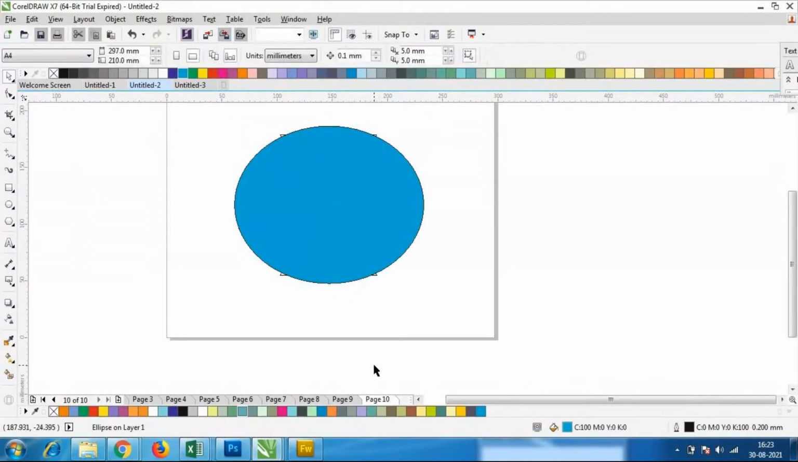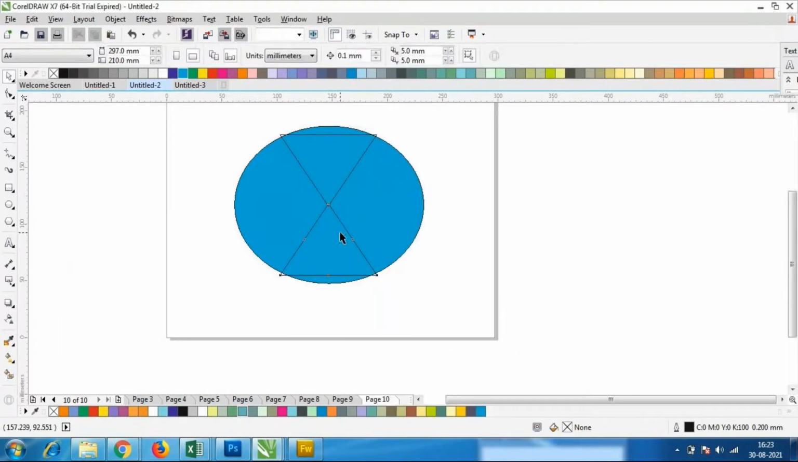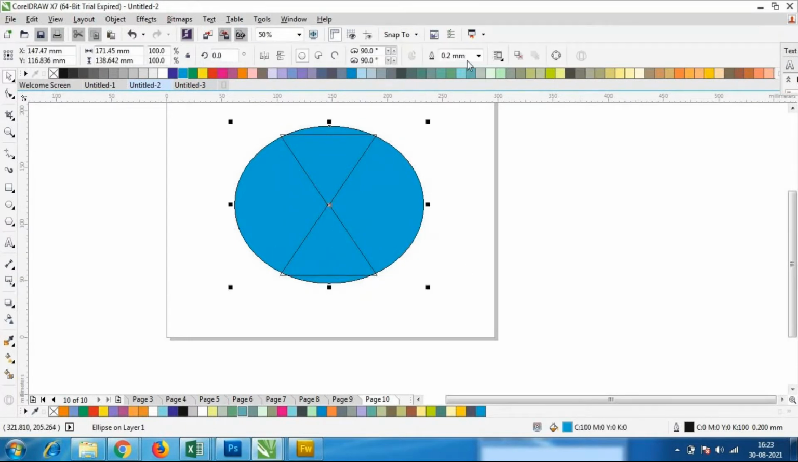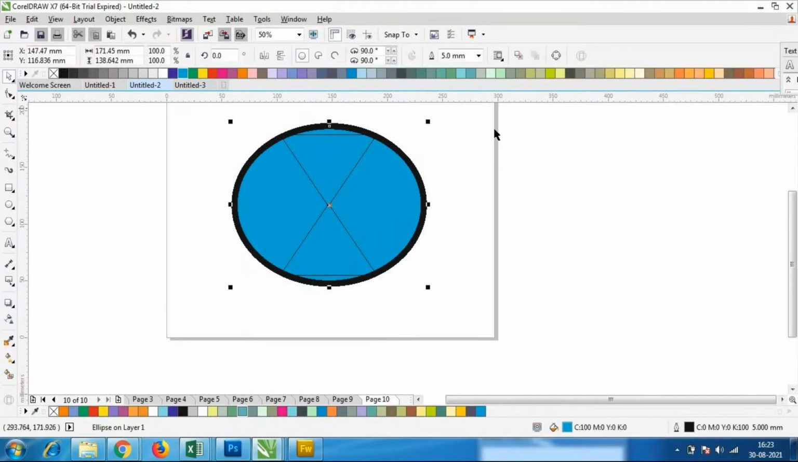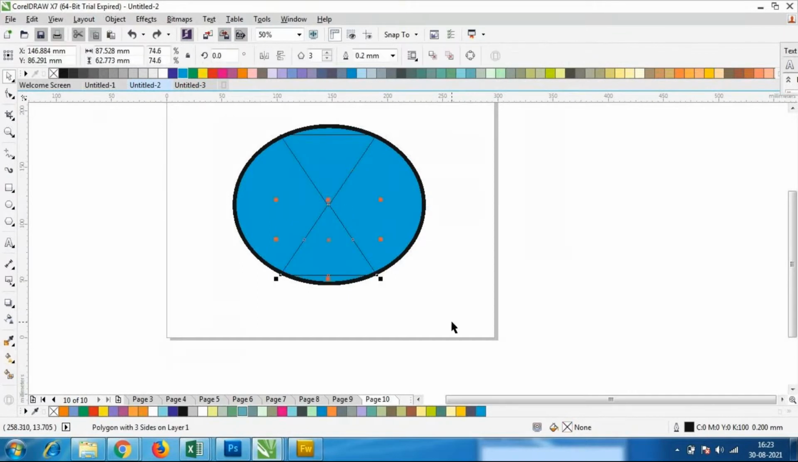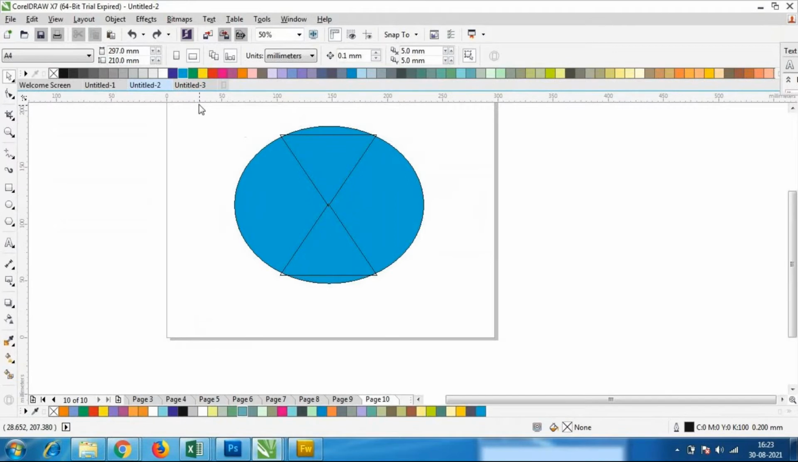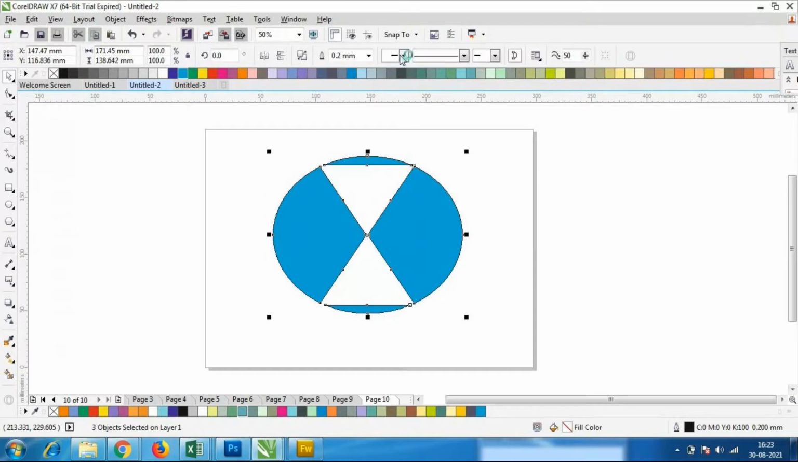Order, to back of layer. Okay, so I have given the thickness as 5. Okay, so let us see. I select both the things and I'll give this option. So what happened? Wherever I want, I will get. I'll remove the outline and I will select this one. We'll just use this option.